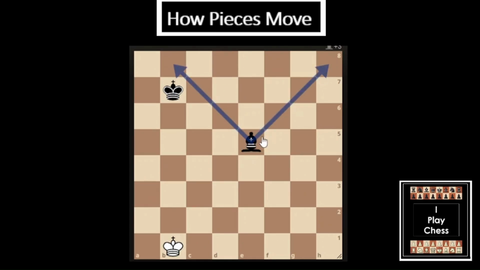The bishop can always move in diagonals. And just like the queen and the rook, the bishop can move either one square or go to the end of the board or go to any of the squares in between.